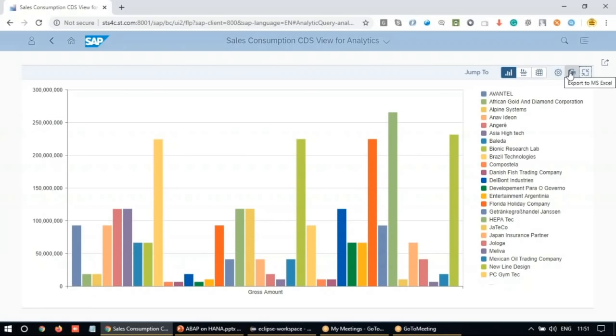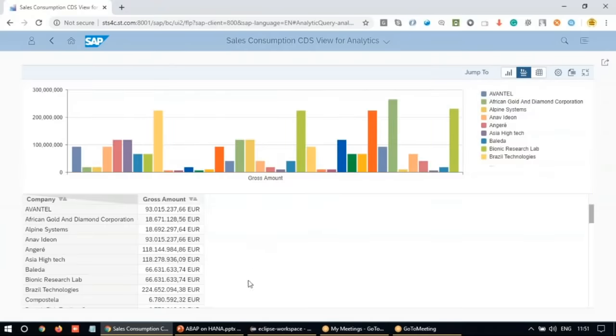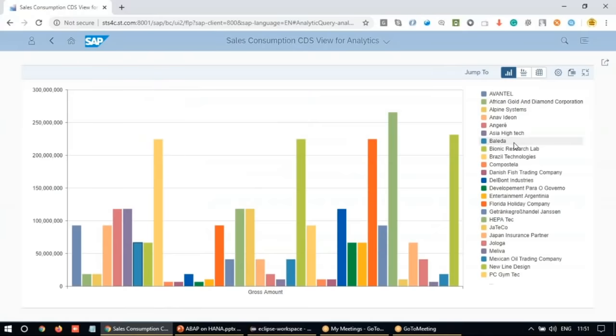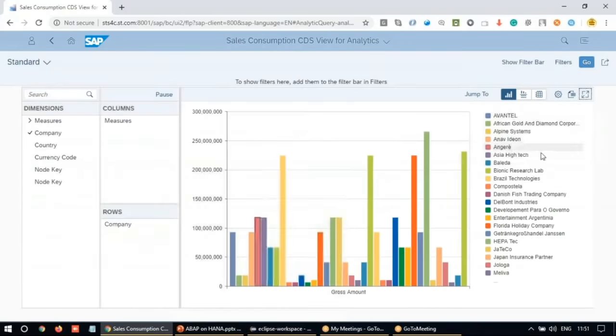You can also export this data to an Excel sheet. You see these are options. You can also see both the chart and table together. This is all part of the S4 solution, real-time analytics. Why would companies go and buy a separate BW system and do an analysis on outdated data? They don't want to do that.